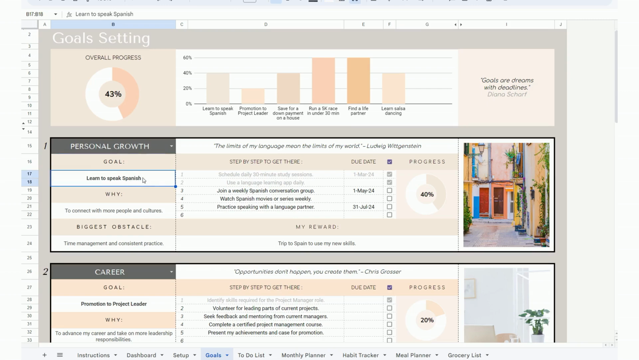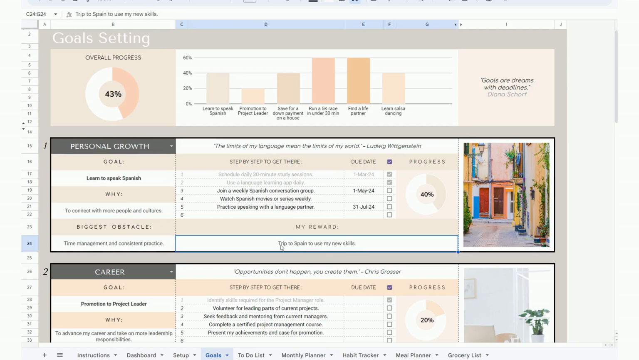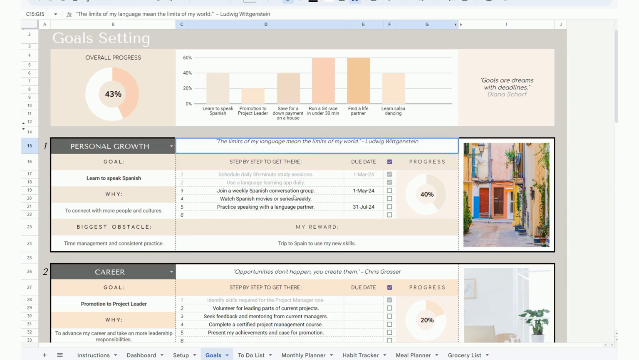Start with writing your goal here, your why, your biggest obstacle here, and your reward. What would you like to do once the goal is achieved? I've also allowed some space here in the first row of every goal for inspirational quotes. All of these white cells are editable, so you can insert your favorite quote that is related to the goal. This is optional, so you don't have to do it. But if you find any quote that inspires you to achieve your goal, feel free to write it here.